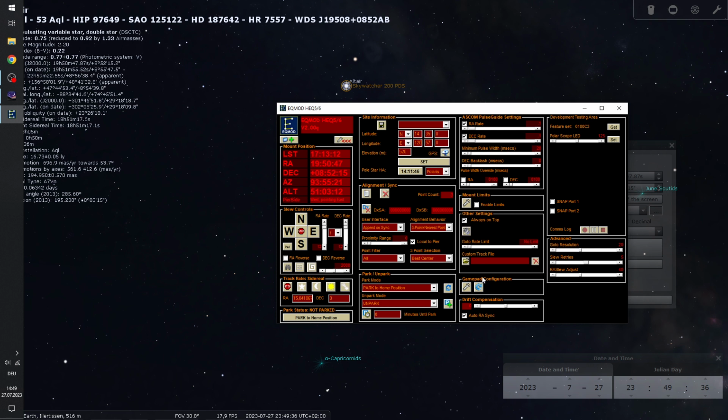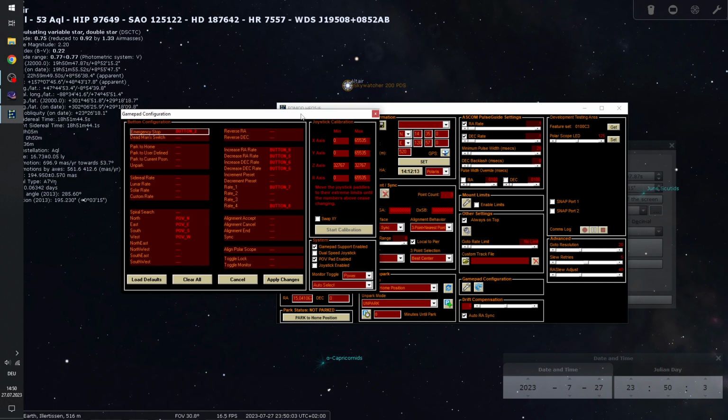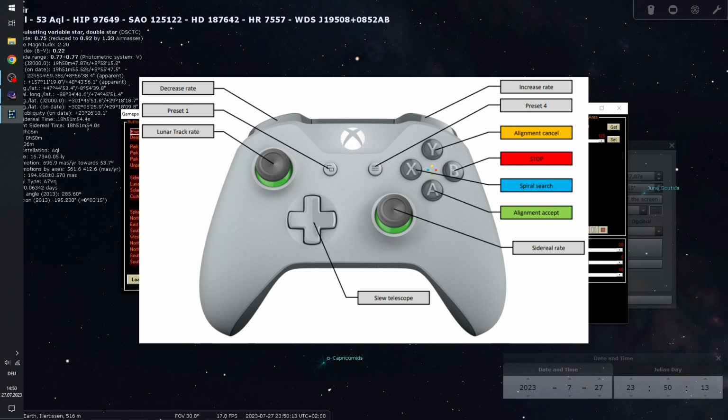And now we get to a very important point, because you can control your telescope via a controller, and you don't have to use these slew controls all the time. So to do this, you click on this configure button right here, and you have your gamepad configuration. Now right here you can see my configuration, and it works pretty well for me, and it's also quite intuitive to use, I think. However, you can configure this in whatever way you like or you think works best.